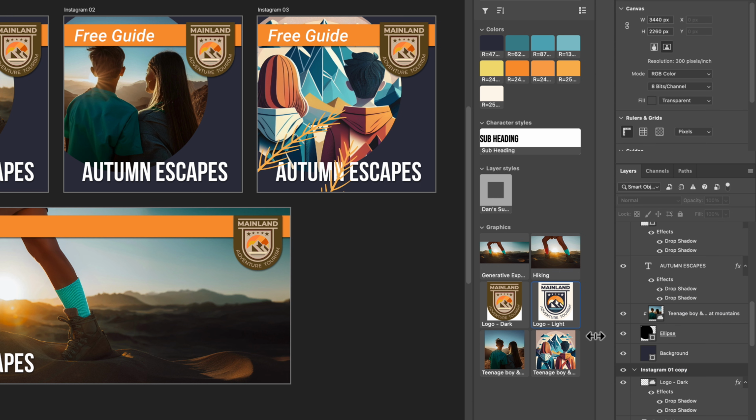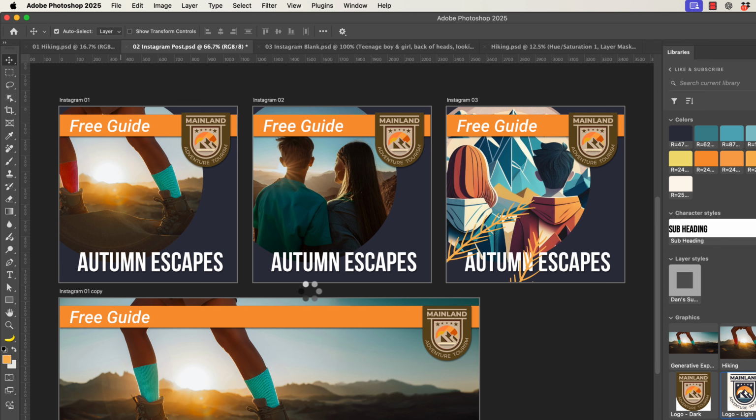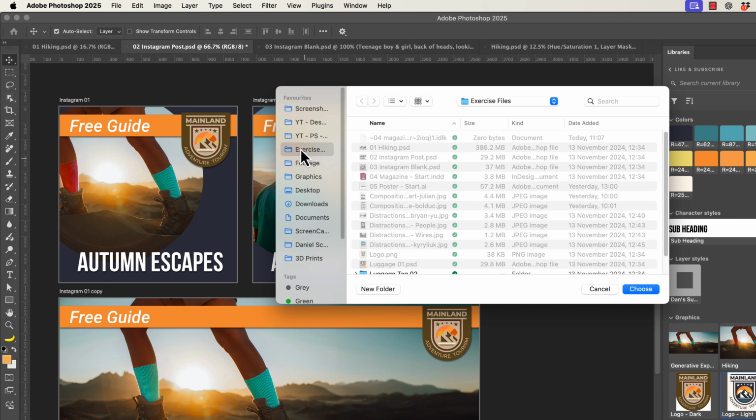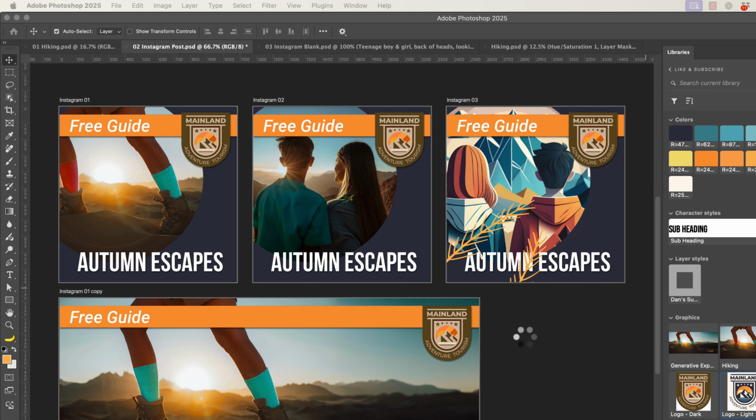Oh, I got a good one. Let's say that they're all still linked to the library. What you can do is go to File and go to Package. InDesign people will know this. I'm going to go to the desktop, go to exports, and I'm going to package this.